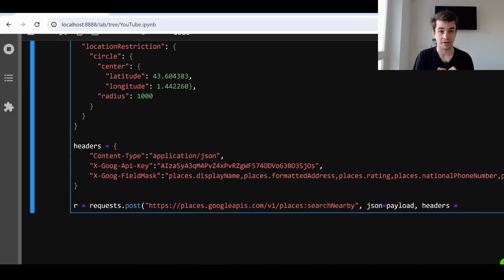Now it's time to make our requests. We use requests, but not request.get. We use the method request.post, and we insert both variables as parameters. And we end up with a JSON result. Now we have to work on it.